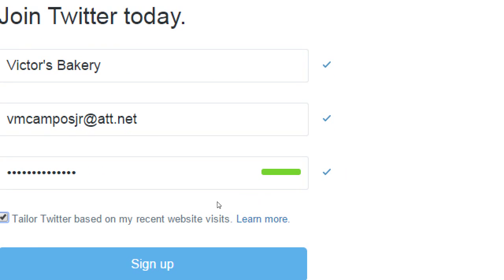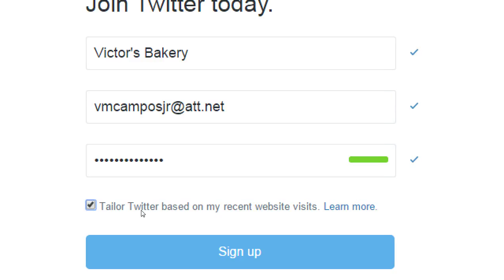Then we've got a little check mark down here. Tailor Twitter based on my recent website visits. You can turn that on or off. Now the thing is, let's take the example of television. Let's say you're watching NBC or ABC or CBS or Fox, the regular channels, the ones you don't need cable for, the ones just an antenna will work. So true or false, those channels are free. True or false, all those channels are free.